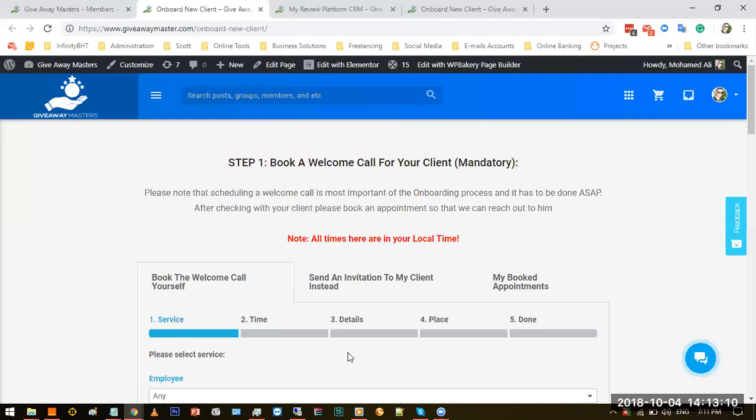The first one is to book the welcome call by yourself. The appointment you will be booking here is only the welcome call. The follow-up calls, we do that booking. We're going to talk with your client about that. But your job at first on the first step is just to book the appointment for the welcome call.